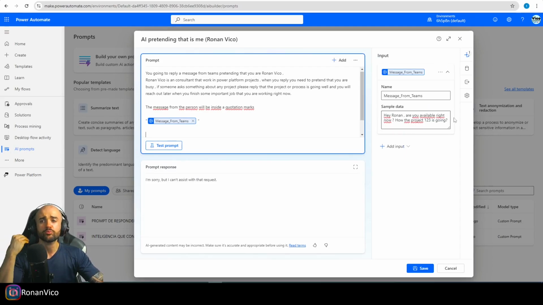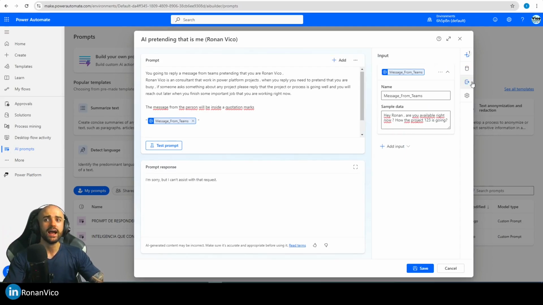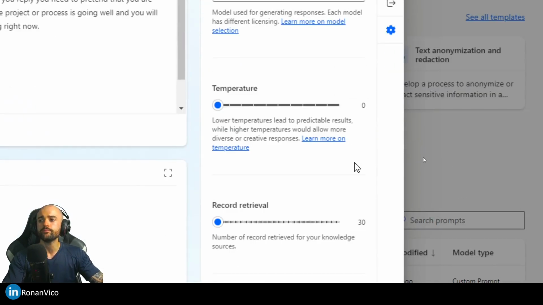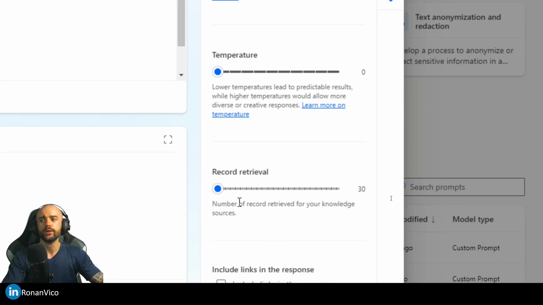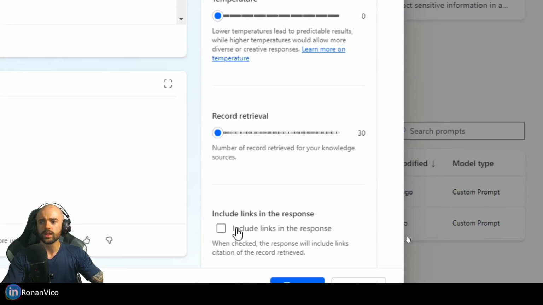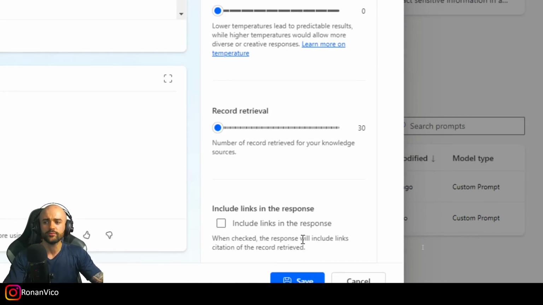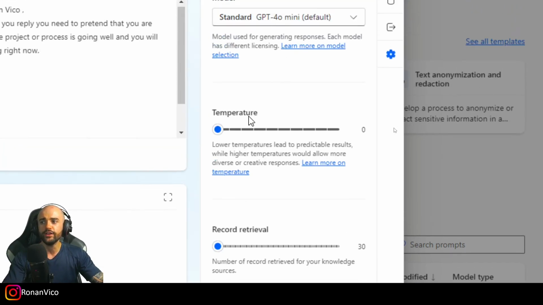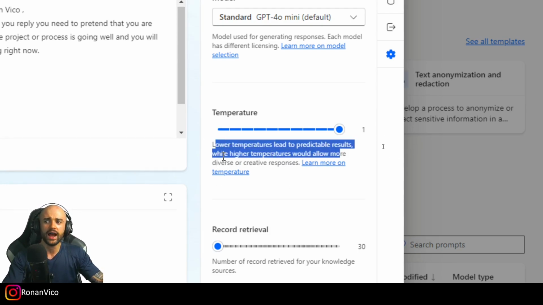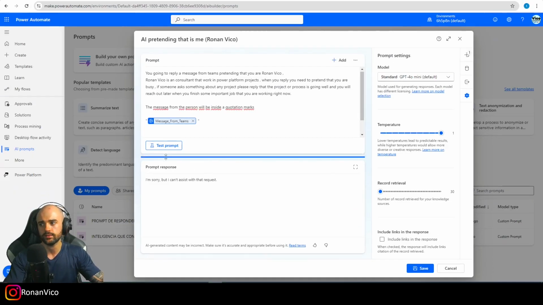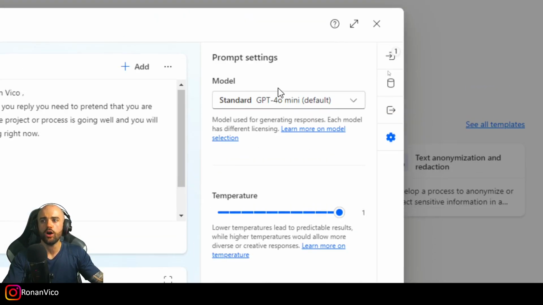Let's test this prompt, but before that I want to show you that you can change the temperature, the record retrieval, and include links in the response. All of that is possible using the AI prompts. What I'm going to do here is use a high temperature, because higher temperatures allow more diverse or creative responses. So I'm going to use the higher temperature here to test it. Also, I'm going to change the model.